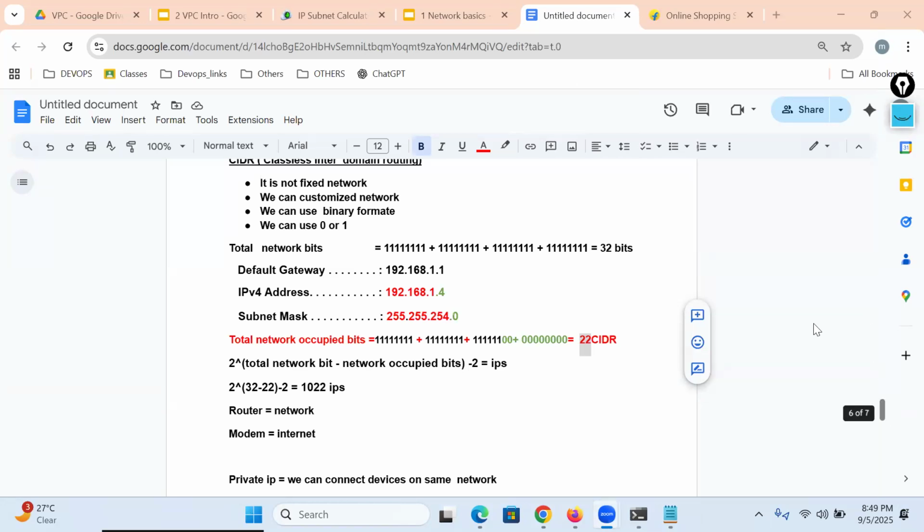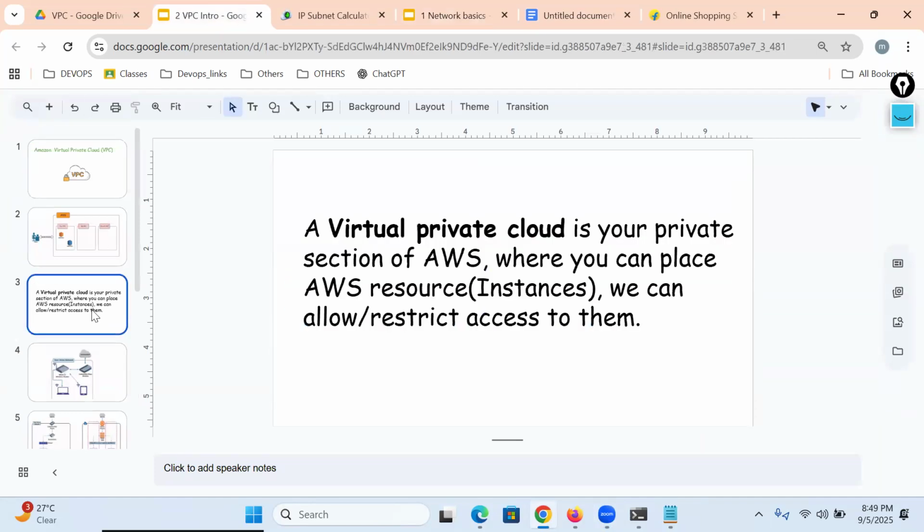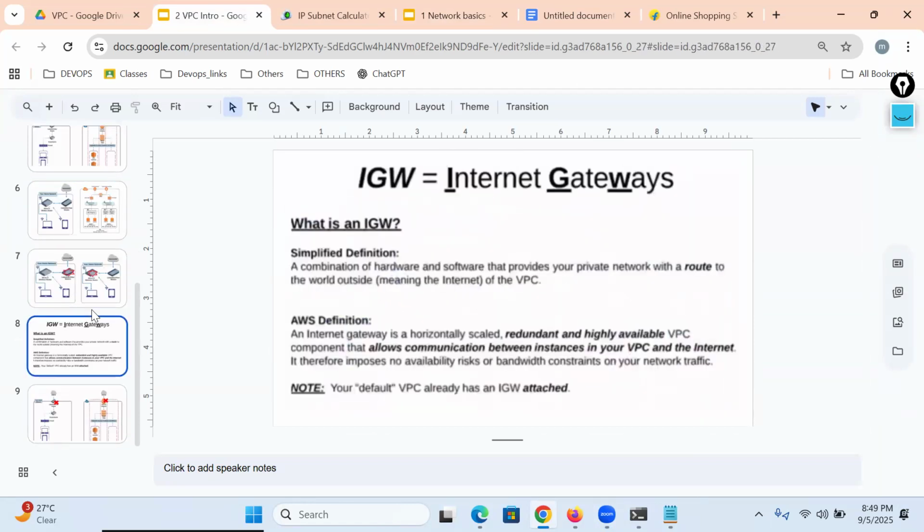Please revise up to this point. Tomorrow we will start the VPC introduction. What is a VPC? How do we work with a VPC? We are going to implement a VPC on AWS. We are going to create a network in AWS. It will continue tomorrow.